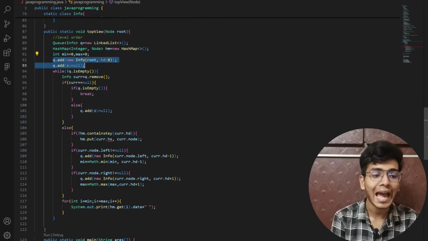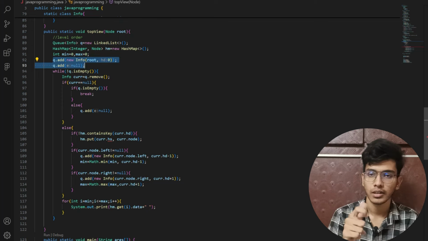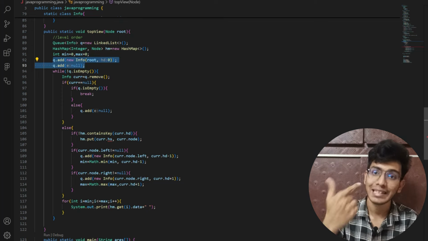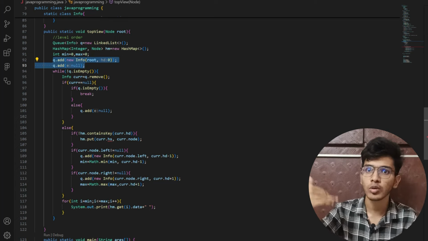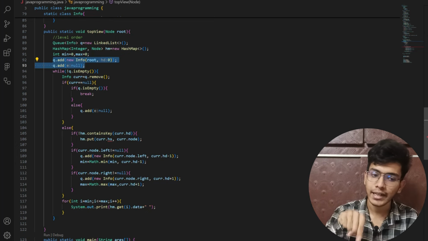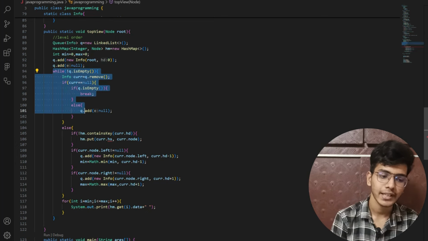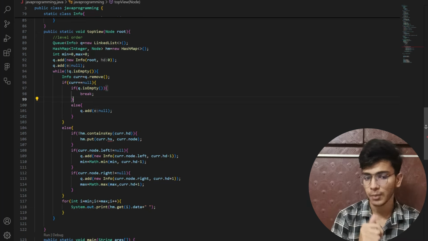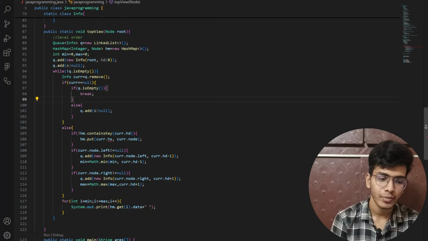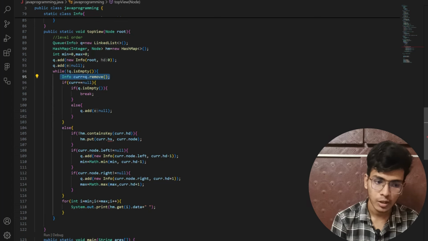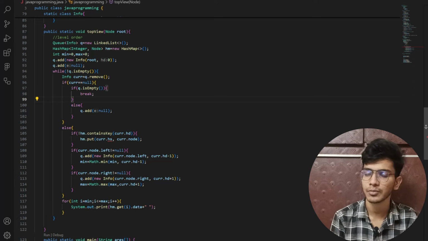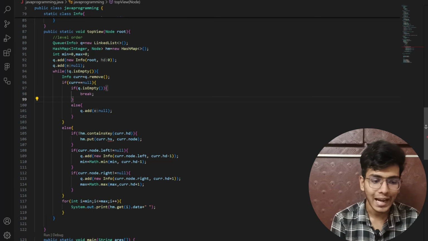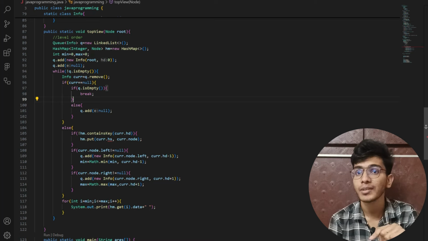Now I have initially added the info root data, the initial root data, and a null value, because after traversing my level 1, I need to show that I need to go on to the next level. For that, I have added null. Now what I did is I have run the loop until my queue becomes empty. After that, I am storing the current value, and if my current value is null, then I'm checking if my queue is null and current is null, then break the loop because there are no elements in my queue. Else I will add null. This will show that I need to go on to my next level.